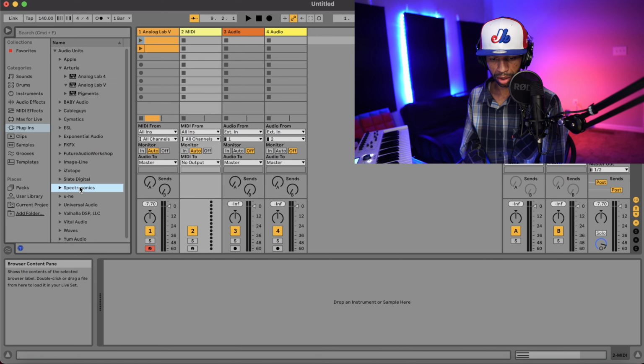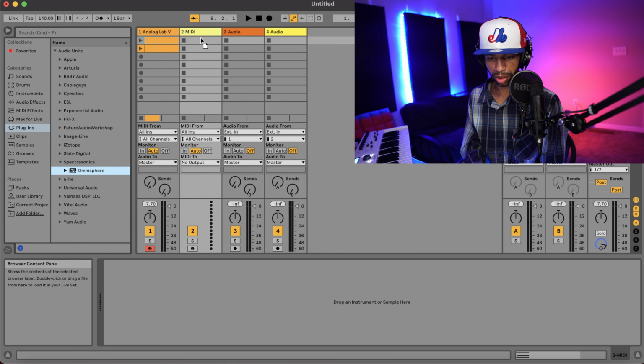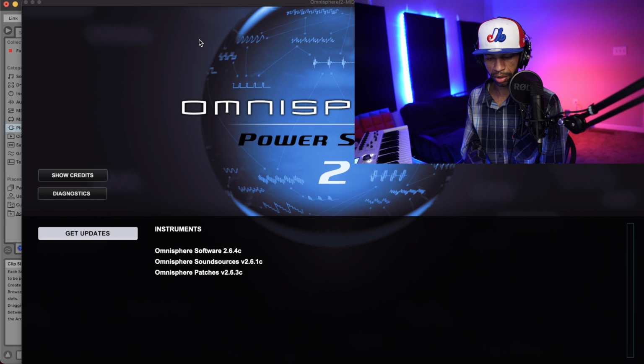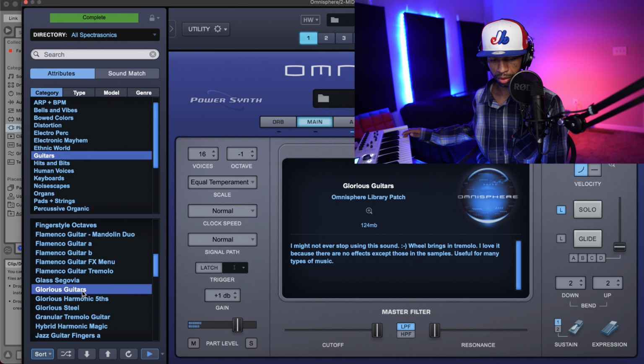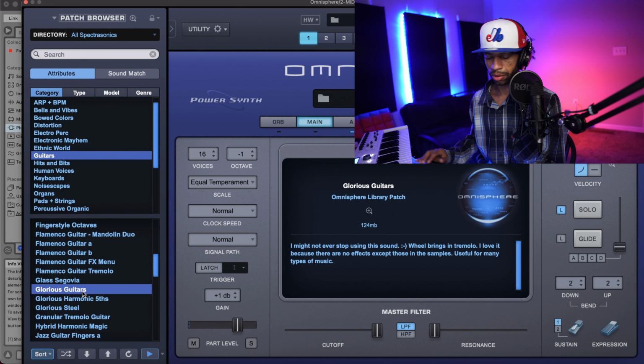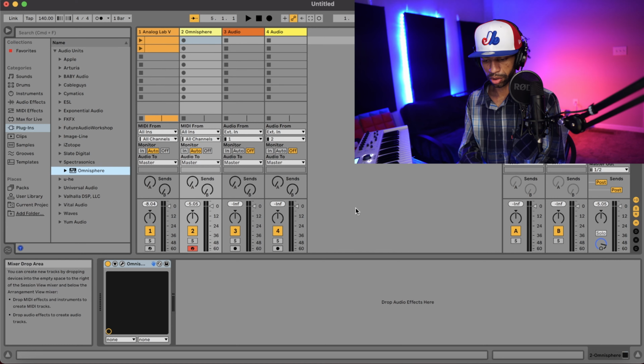So where is Omnisphere? It's going to be in Spectrasonics. Let's go ahead and throw that on here. Boom. Let it think for a second. Now we're going to go find a guitar. So we're going to go with this Glorious Guitars right here. And let's close this window, and we're going to play in some notes.